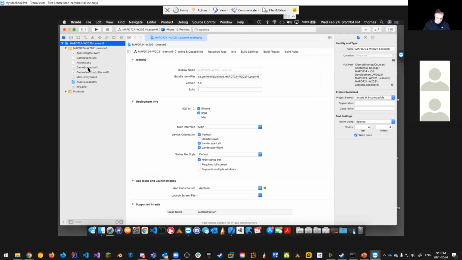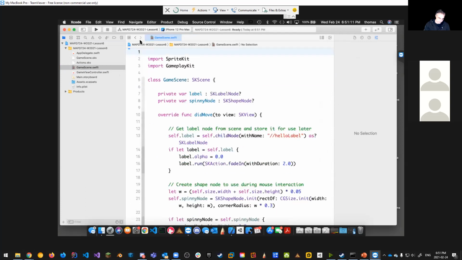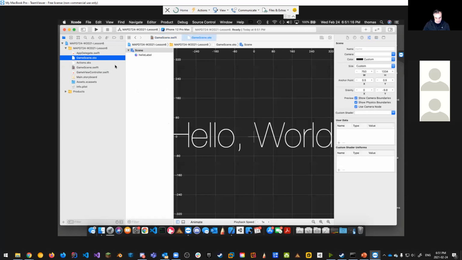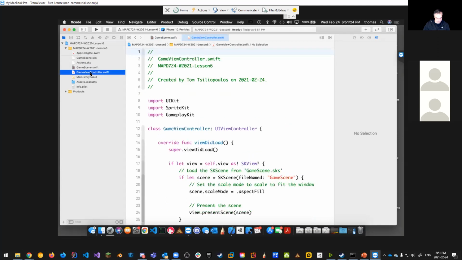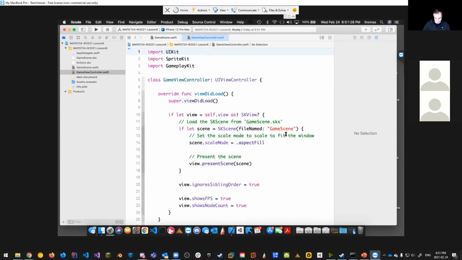So notice we have some stuff in GameScene, and we have GameplayKit anyway, even though I didn't include it. Let's just get rid of that and clean this up. So I'm inside the GameScene.swift as well as the app delegate, which I'm not touching. Let's leave that alone. But GameViewController, let's clean this up as well, just so there's not so much stuff. And let's run this thing and remember what we got last time. So hopefully I'm going to run on an iPhone 12 Pro Max. That's fine. And let's see what happens with that.